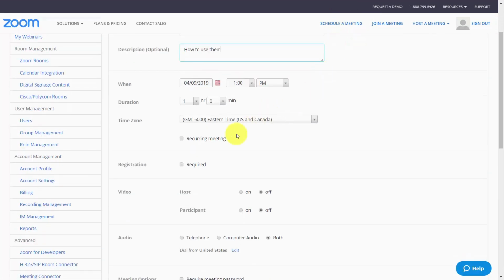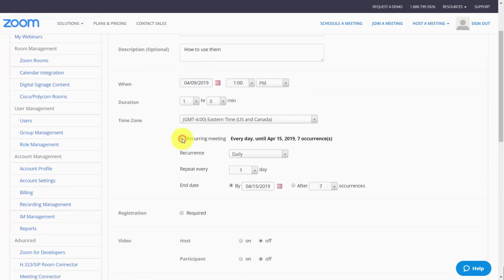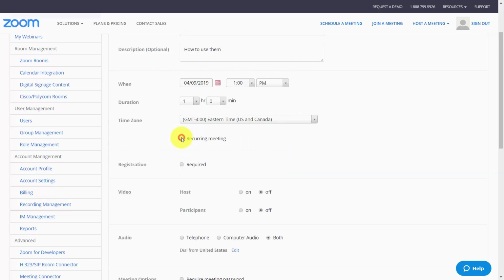Now, one thing we can do is make this a recurring meeting. So if this meeting is going to be once a week or even once a day, we can do that by clicking this link. For the purposes of this video, we're going to take this task off. We can also require registration for this meeting. So for example, we can click this link, and then individuals will need to register before they can attend.